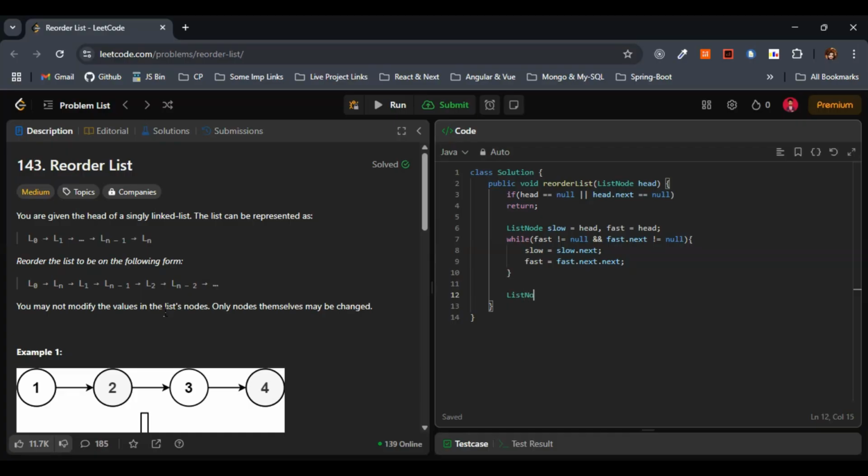So I'll just give here ListNode previous equals null in this case. Current, let me assign this one to slow.next. This is fine. So we will split the list into two halves first. Before reversing the second half of the list, first thing is we will split the list into two halves, right? So I'll just give here slow.next equals null. This is fine, simple to understand.